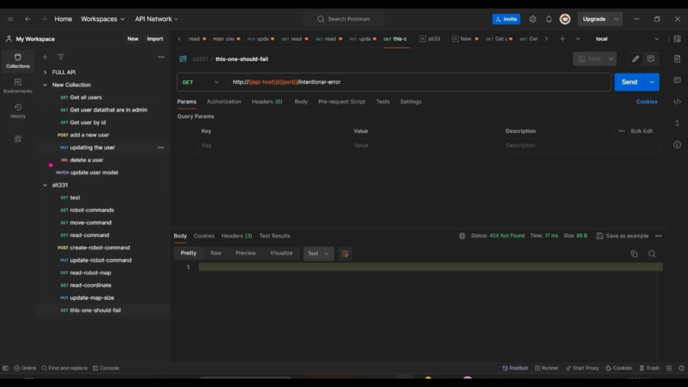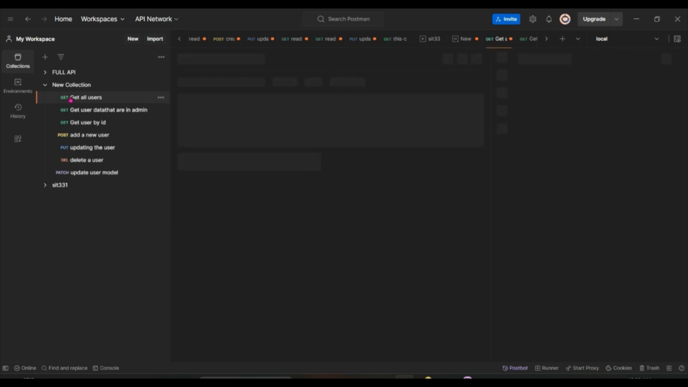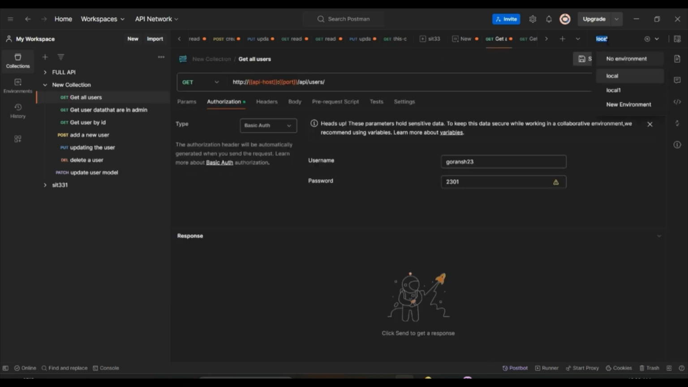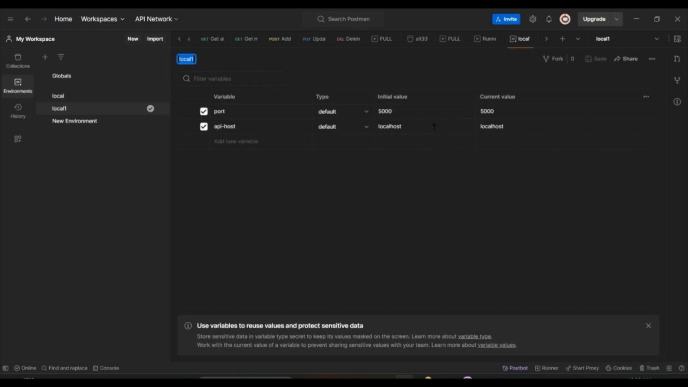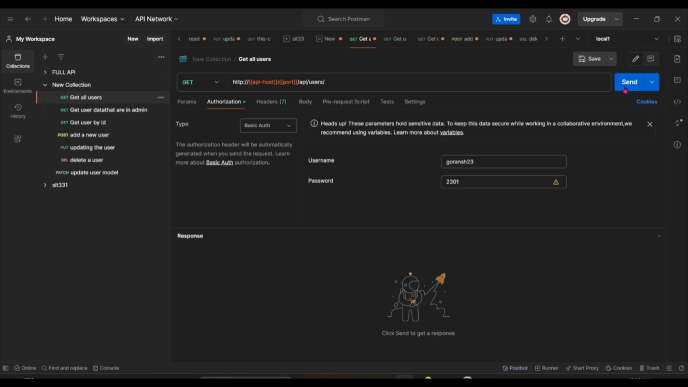So we'll set up first. We'll set up the collection here. This is the collection for the authorization task, and then we'll check the local environment which we have set in the environment section with the port number 5000. Yeah, so you can see it's the port number 5000, and now we'll go to the collections, and then we'll start testing it.